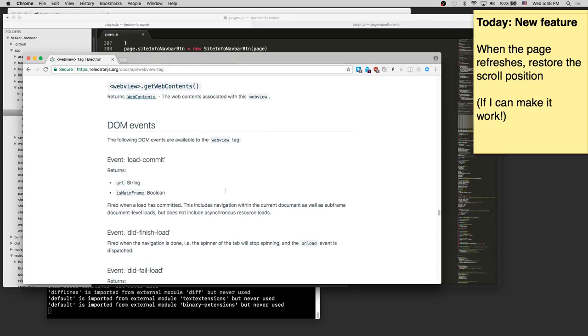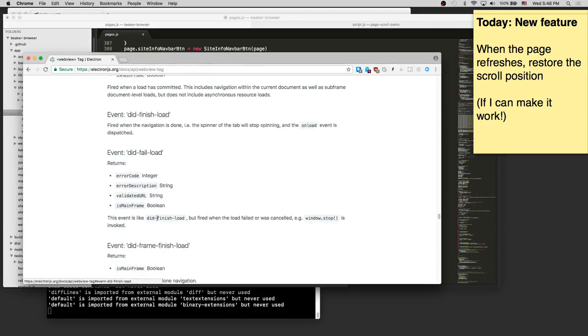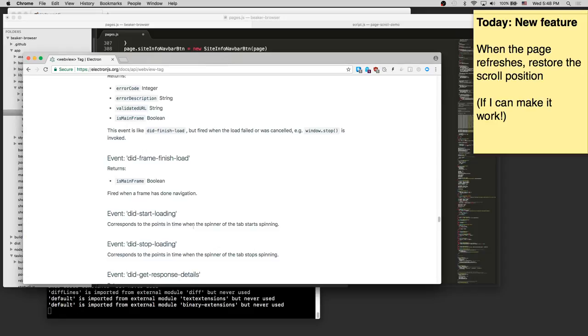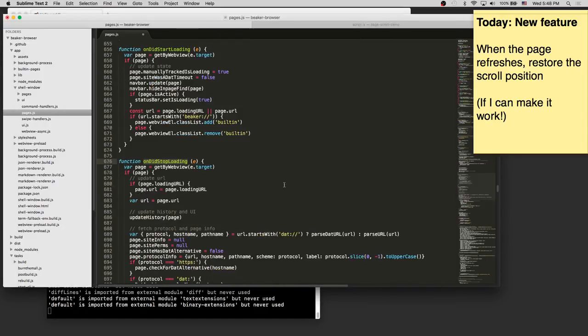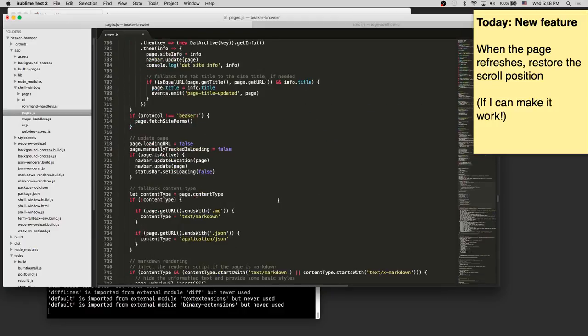Did finish load, that's when the spinner should stop spinning. And did stop loading corresponds to the point in time when the spinner of the page stops spinning. All right, I have no idea what the difference is between those two. What the heck did I do? Why do I have both? Oh, did stop loading. That seems to be the one that we take seriously.